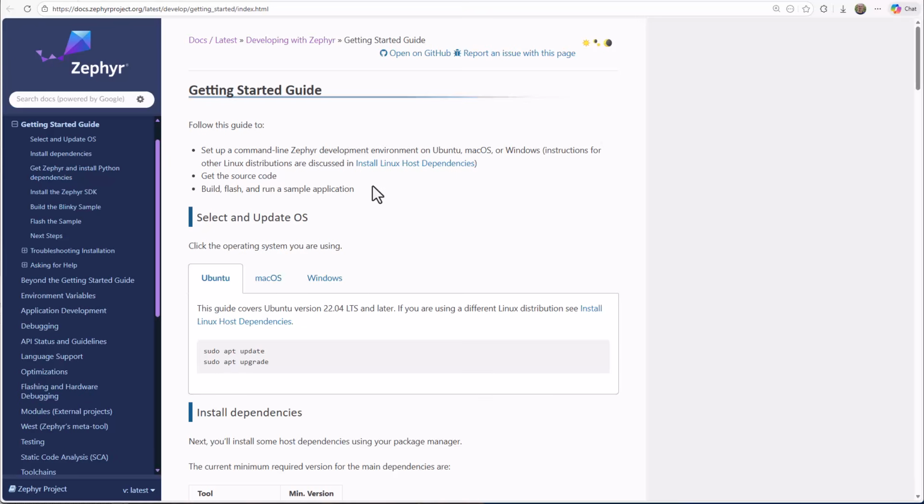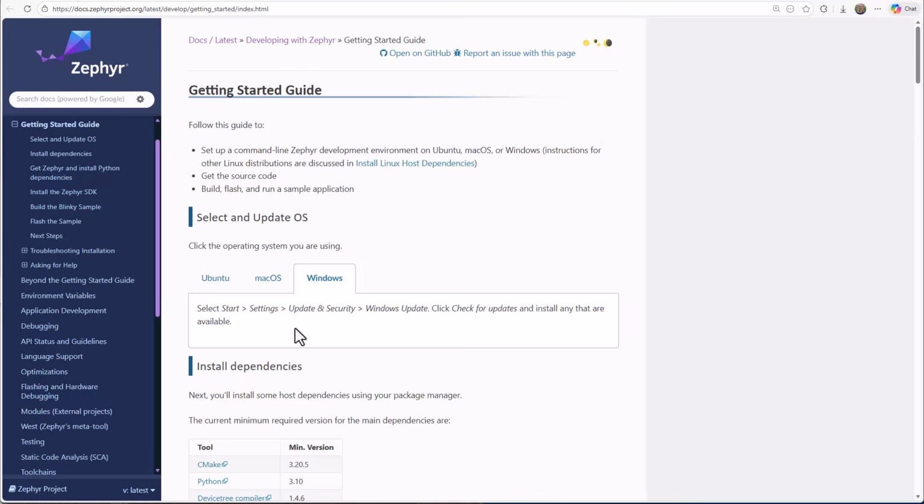Also, regarding the development host computer, Zephyr, being a Linux Foundation project, is predominantly intended for Linux hosts, and the supplied examples will build on Linux. But the Zephyr Getting Started guide also shows how to install Zephyr on Windows, and I will use that installation.